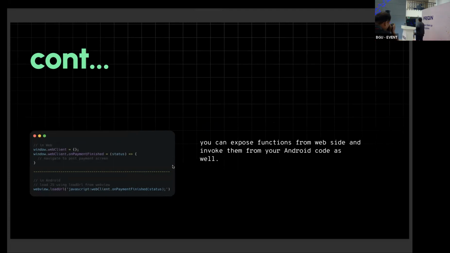So till now we saw that you can write a function on Android side, and you can expose that and call that from website, right? The reverse is also possible. You can expose functions from website and invoke them from your Android code as well. So just consider you expose this function called onPaymentFinished on web client. Web client is just a name which I took, but you can take any name like window.webinterface or window.web and expose this function.